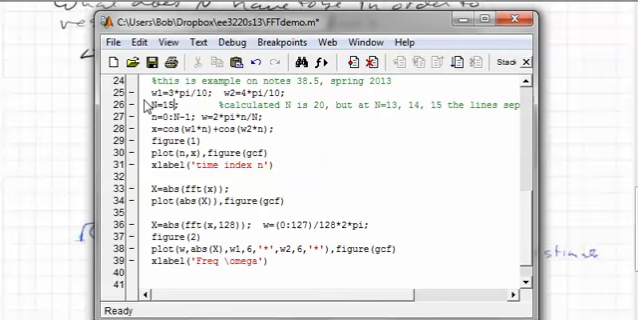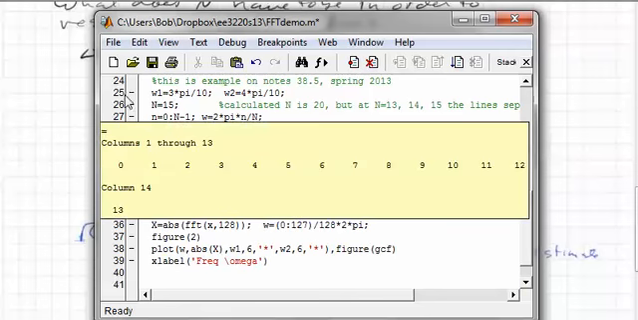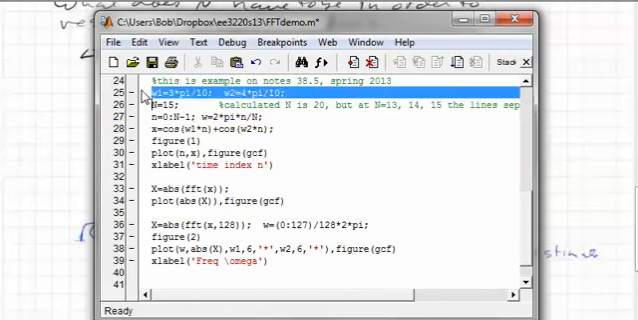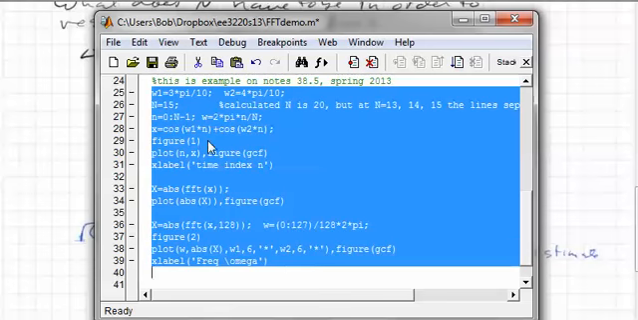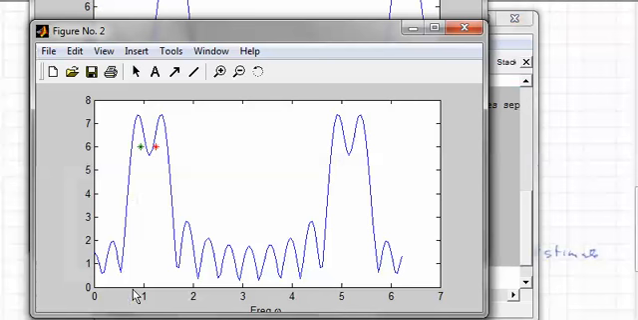Okay, now we're going to try 15. There's 15, and I'm going to hit F9. And now with 15, all of a sudden we're able to see the two lines start to show up. They aren't really distinct, but they're starting to be distinct. So the difference between 13 and 15 is really, really significant.